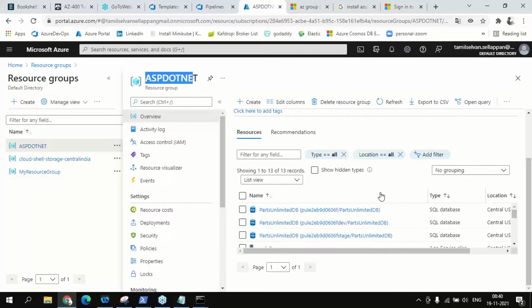Even for the demo project that is fine, but in real time we won't be doing it like that. Maybe on Monday or something I will create a different resource group. What I'm saying is, if you want to deploy several servers at a time on the same environment, then this approach will work.